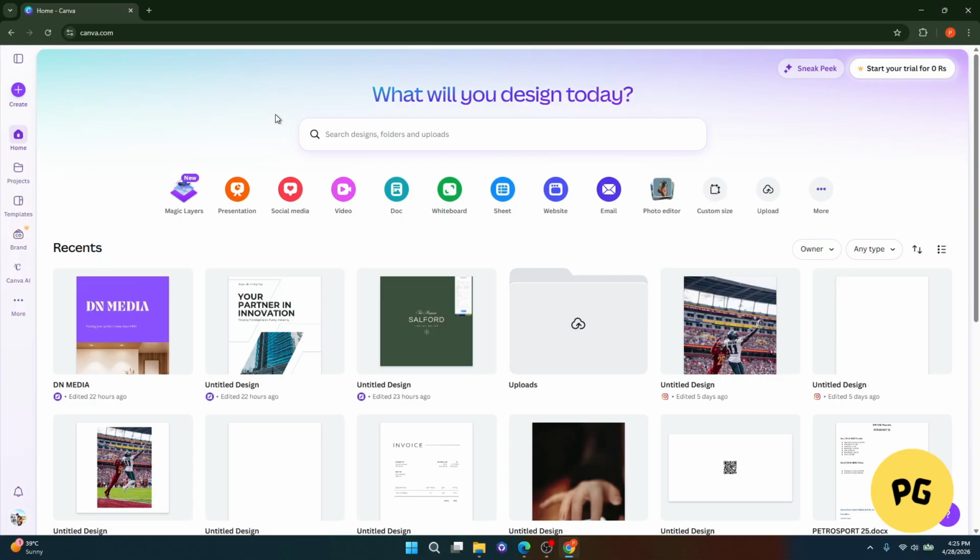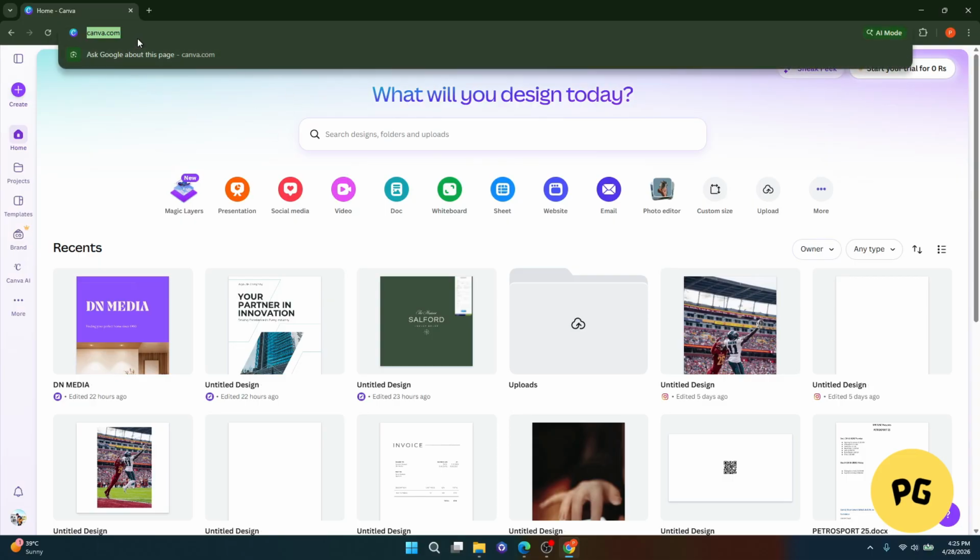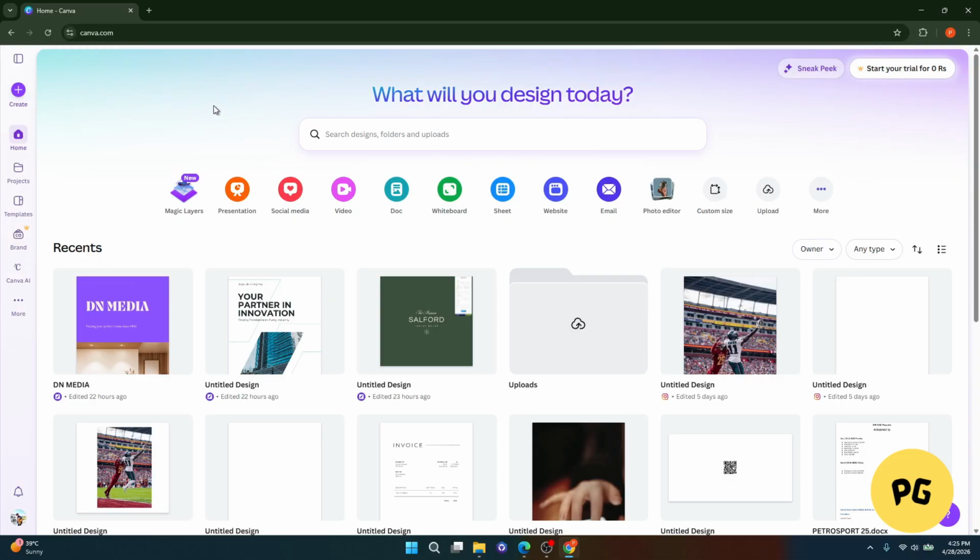Let's get started. First, open your web browser and go to canva.com. You can use Canva on your computer, tablet, or even your phone. If you don't already have an account, you can quickly sign up for free and get started right away.